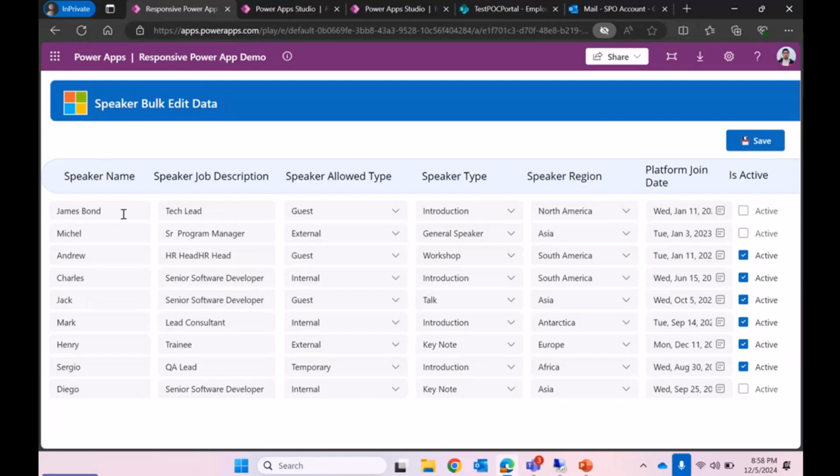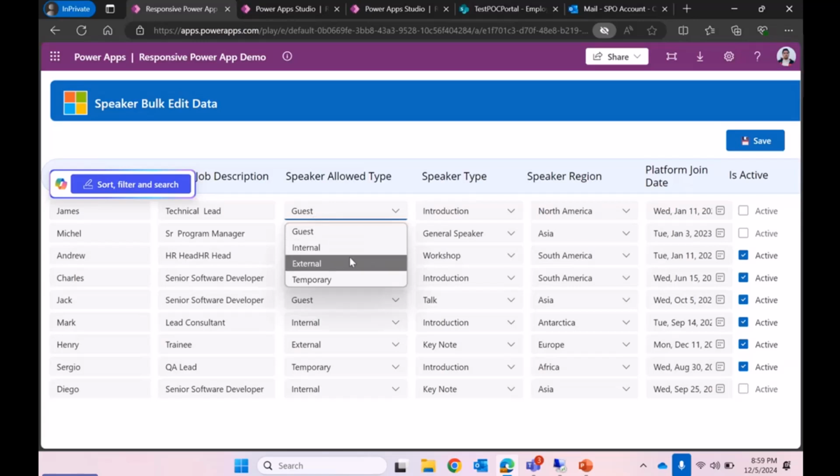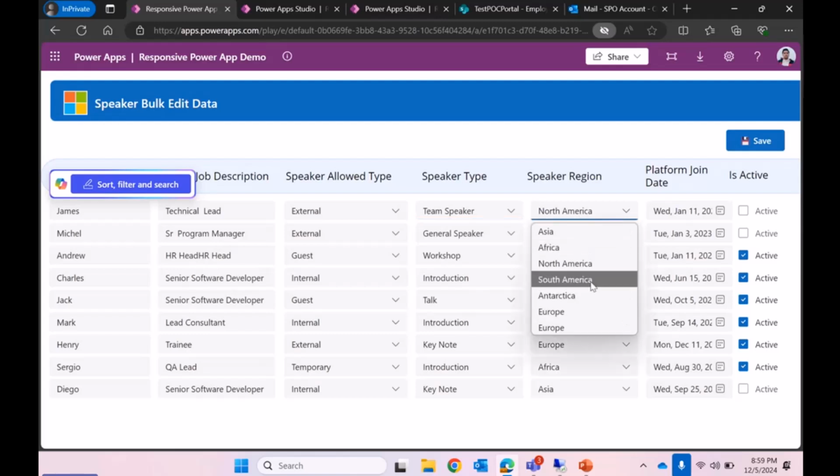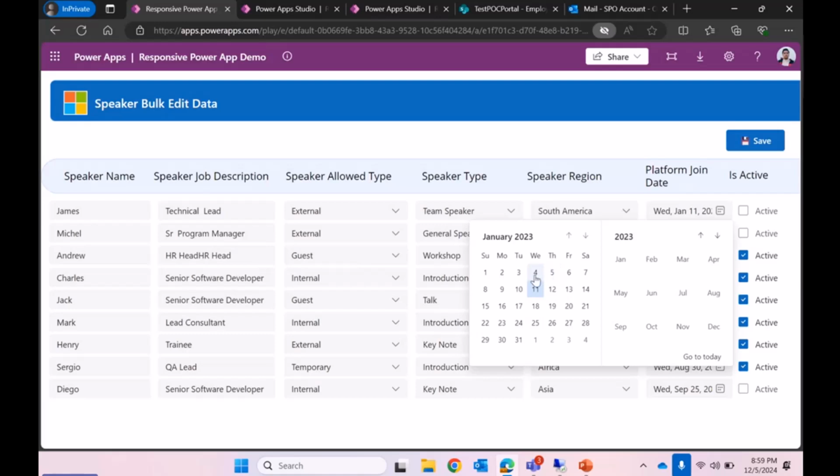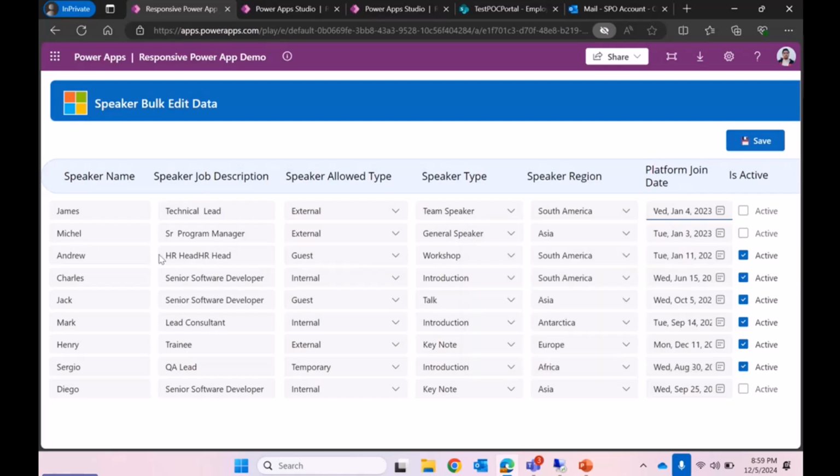Let me quickly showcase one of the examples. I am changing the names, making a change in employee designation and allowed speaker type, setting it to external and speaker type to team speaker, setting the region to South America, and the date to the 4th of January. Similarly, I want to cover multiple use cases, in multiple rows and a few columns, so that we are validating that too. So I am just updating a few random data.